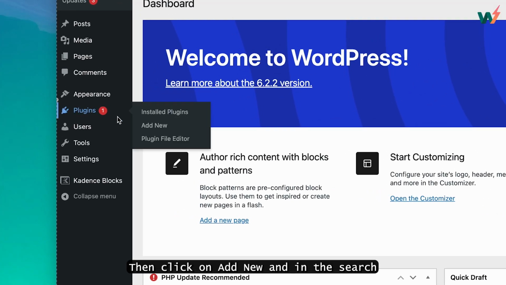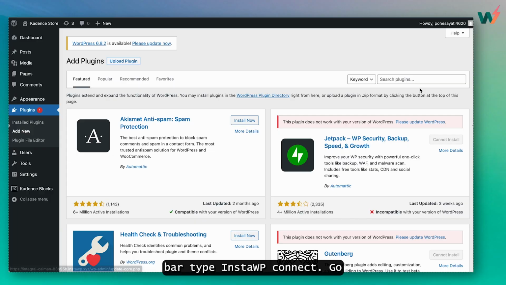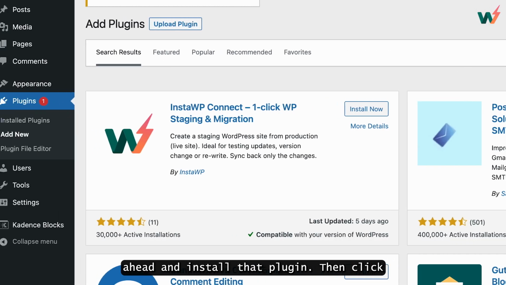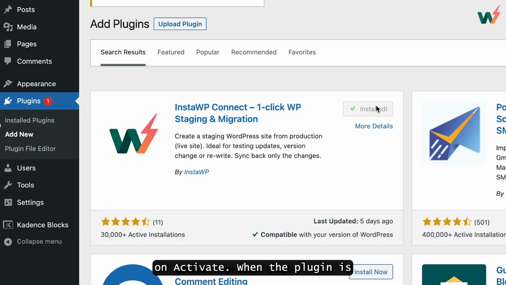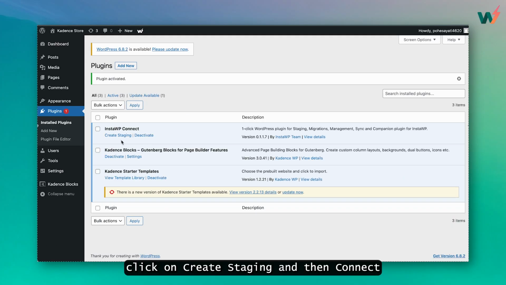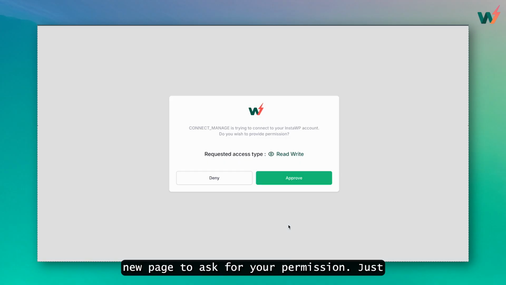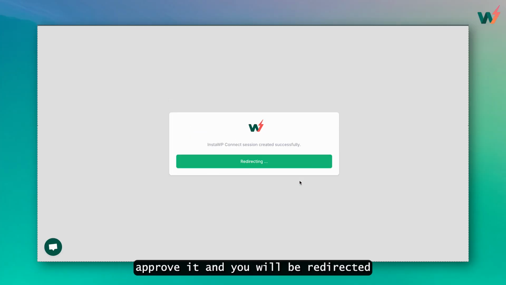Then click on Add New and in the search bar type InstaWP Connect. Go ahead and install that plugin. Then click on Activate. When the plugin is activated, you will see two options. I'll click on Create Staging and then Connect with InstaWP. This will open a new page to ask for your permission. Just approve it and you will be redirected back to your dashboard.